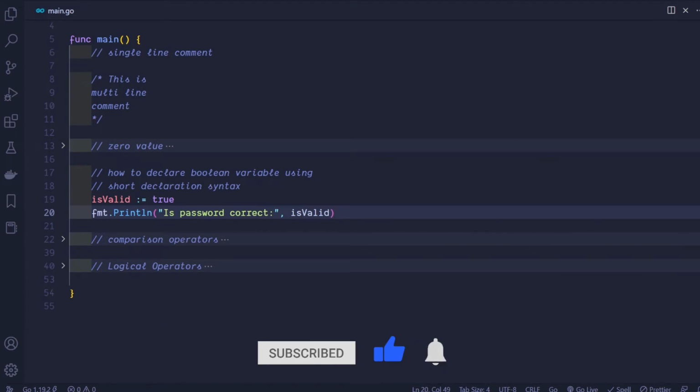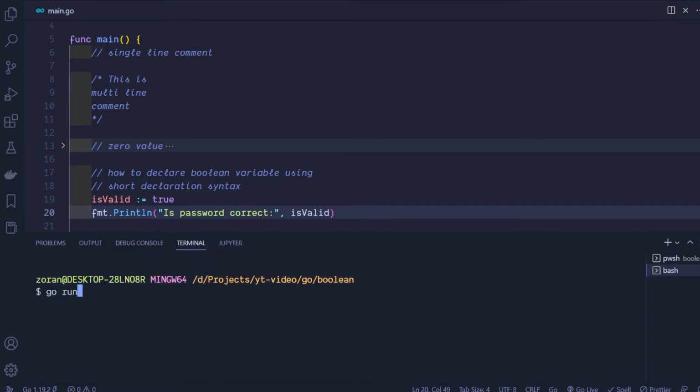We use a Boolean variable to track whether or not a specific condition has been met. For example, you might want to keep track of whether or not a user has entered a valid password. You would set the Boolean variable to true if the password is correct. You would set the Boolean variable to false if the password is invalid. We can declare a Boolean variable using a short syntax declaration, isValid := true. When we run the program, it prints: is password correct, true.